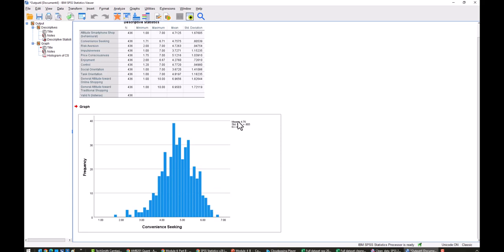So here you can see the mean is 4.76, and that corresponds to the convenience seeking mean up here of 4.76. So we've got an average about here, and then further and further away from that mean you get fewer and fewer scores. You can see here the standard deviation is 0.805, which corresponds to our standard deviation up here, which means that 0.805 either side of that mean captures 68% of scores.